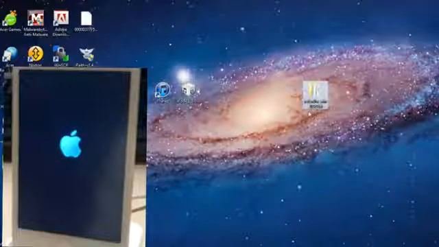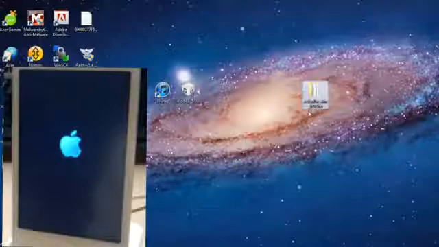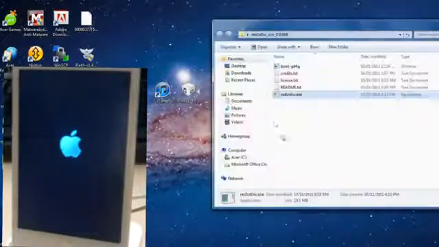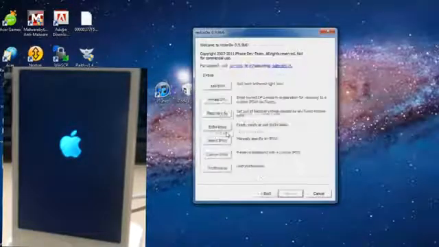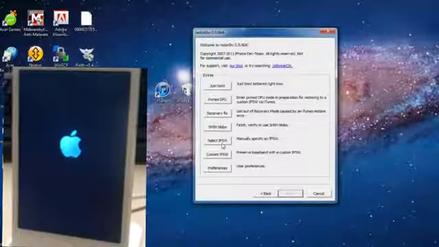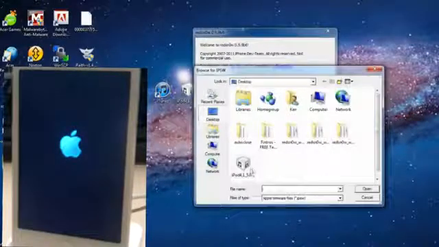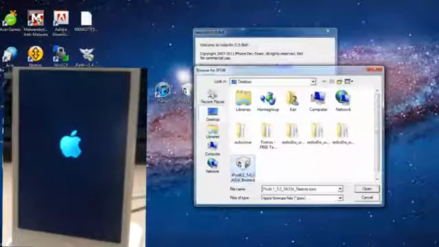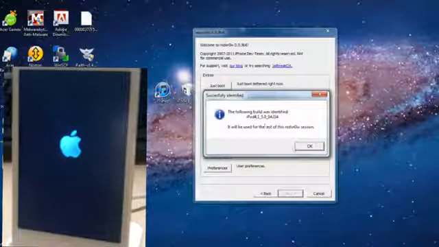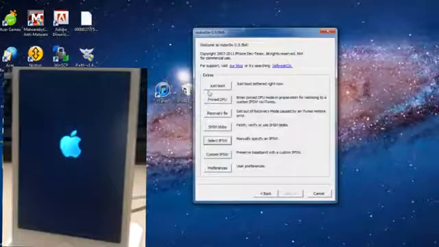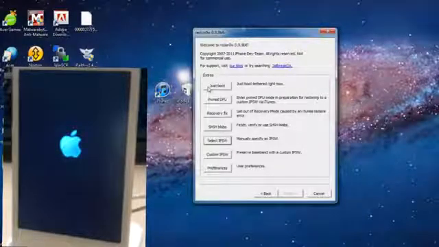First, you will need to download Redsnow 0.9.9 beta 6, or I will put a link in the description for you to download it. So just open it, run Redsnow, and click Extras and select IPSW. So I'm going to select 5.0 and click open, and there it is, identified. Click OK and click Just Boot Tethered.